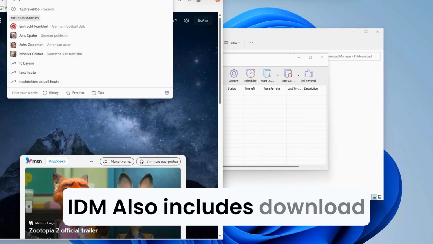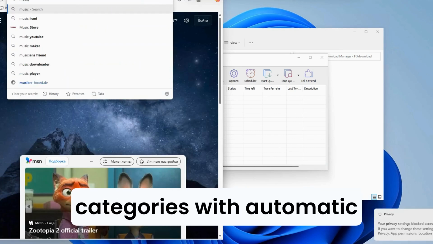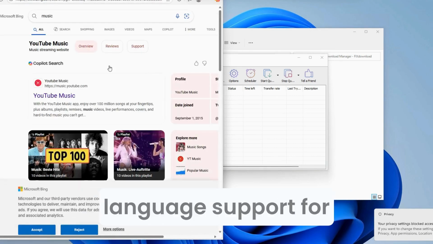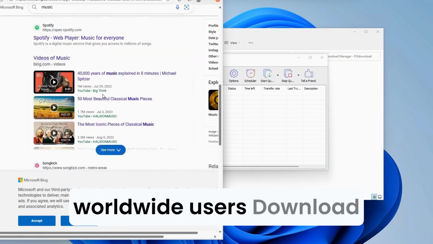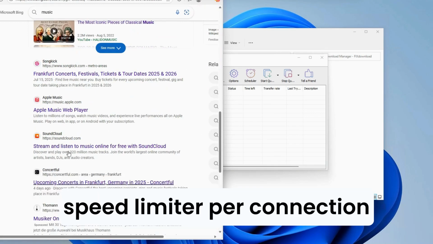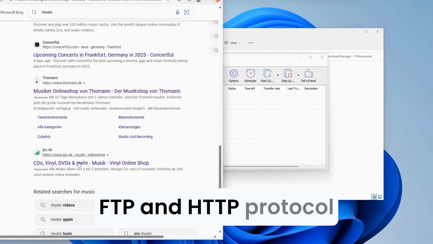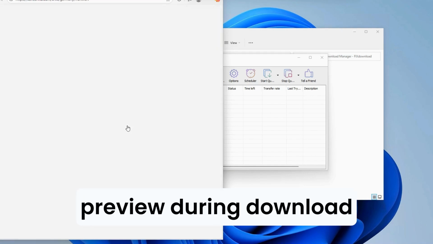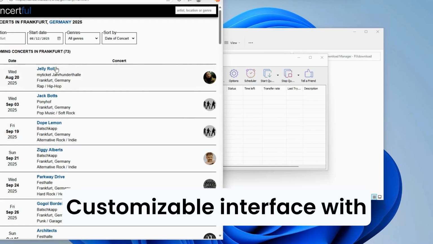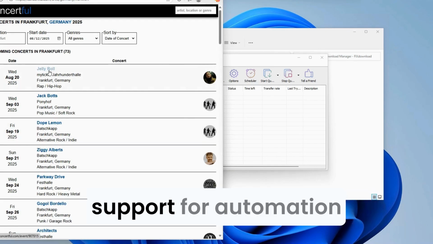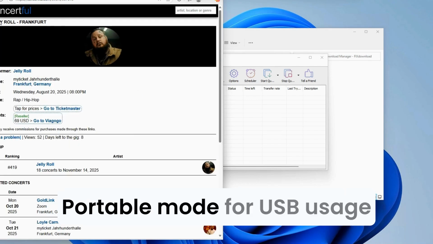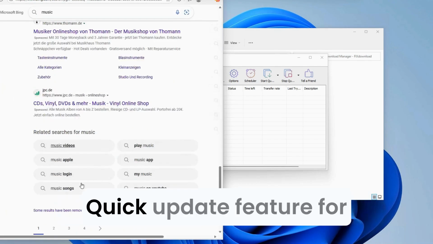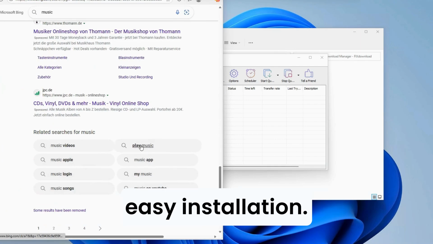IDM also includes download categories with automatic file organization, multiple language support for worldwide users, download speed limiter per connection, FTP and HTTP protocol support, audio and video preview during download, customizable interface with different skins, command line support for automation, portable mode for USB usage, quick update feature for easy installation.